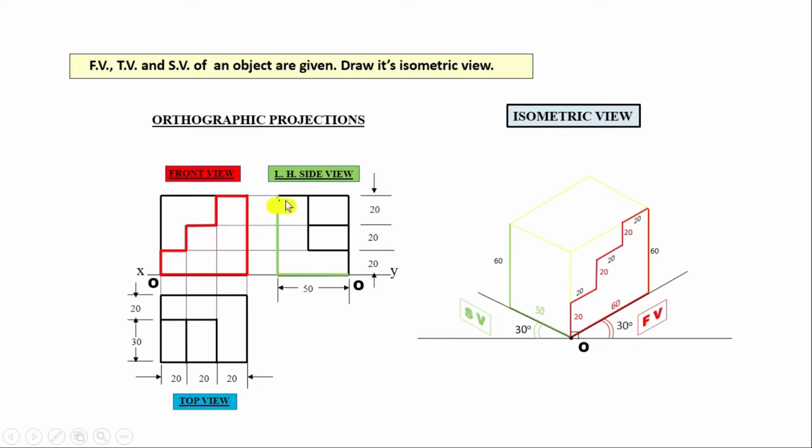Now from this point we have to move to the right side. You can see here the 20 mm projection will be taken in the orthographic view. So 20 mm will be there, so here we have to draw a 20 mm line. From this point we have to draw a vertical line of 40 mm. So this line we have to draw of 40 mm.